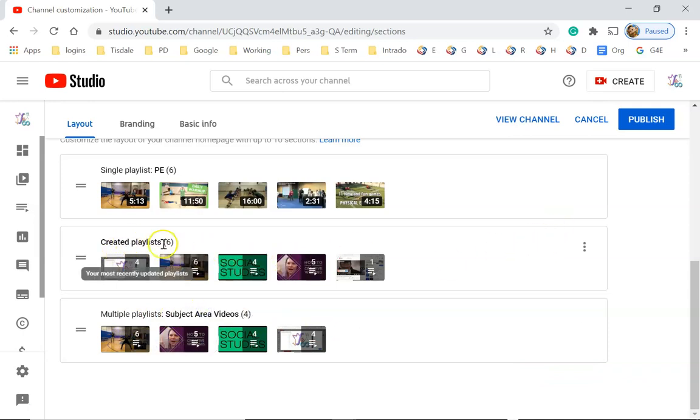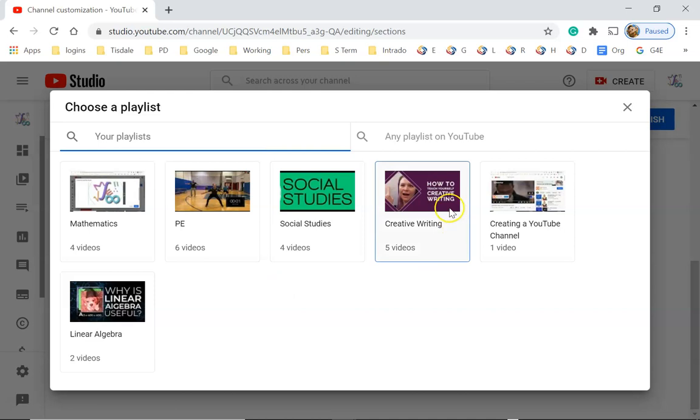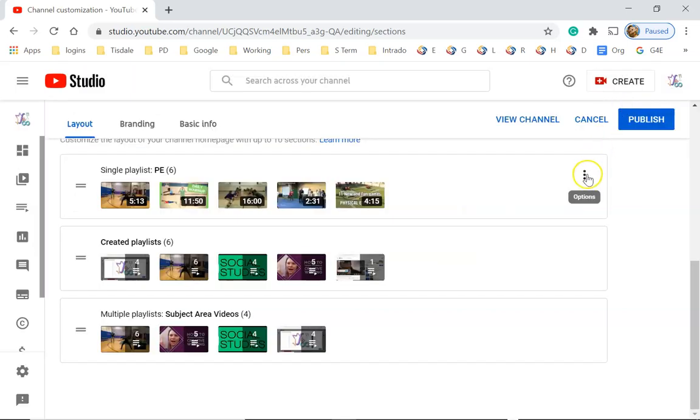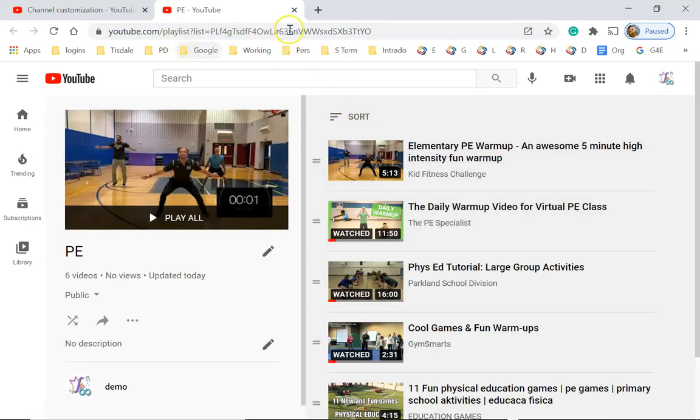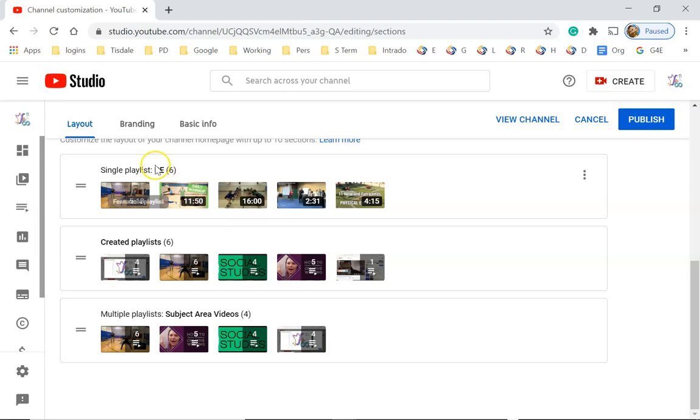Now, revisiting the created playlists, notice the only thing I can do is remove it. This title of created playlists is what I'm not going to be able to edit. Likewise, if I do a single playlist, I can edit the contents. I can pick a different list, or I can view it, but it's going to pick up its title from the playlist itself. So if I want to change how this displays, I've got to change the name of the playlist.